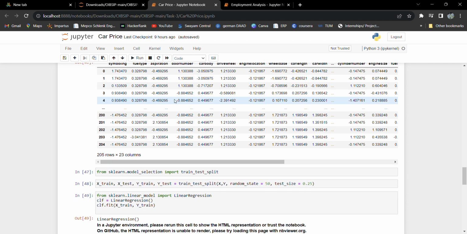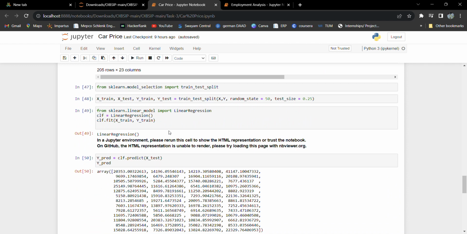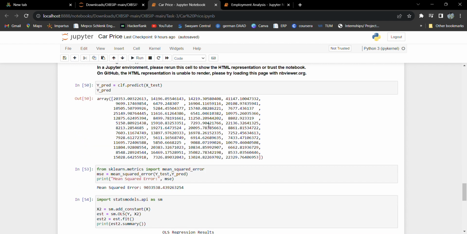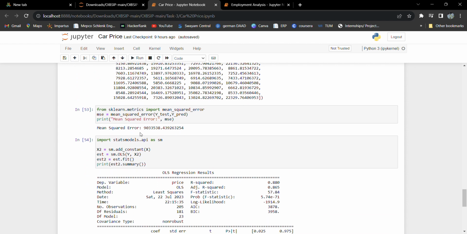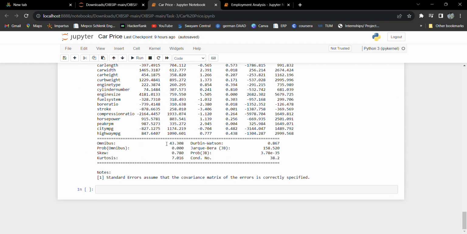And again we go for x and y splitting, and then we do linear regression, which would plot those data on a line and then see which data falls on the line and which doesn't. And here we have an array. The data is fed into the array, and when we find the mean squared error, we get this value, and this is the result.